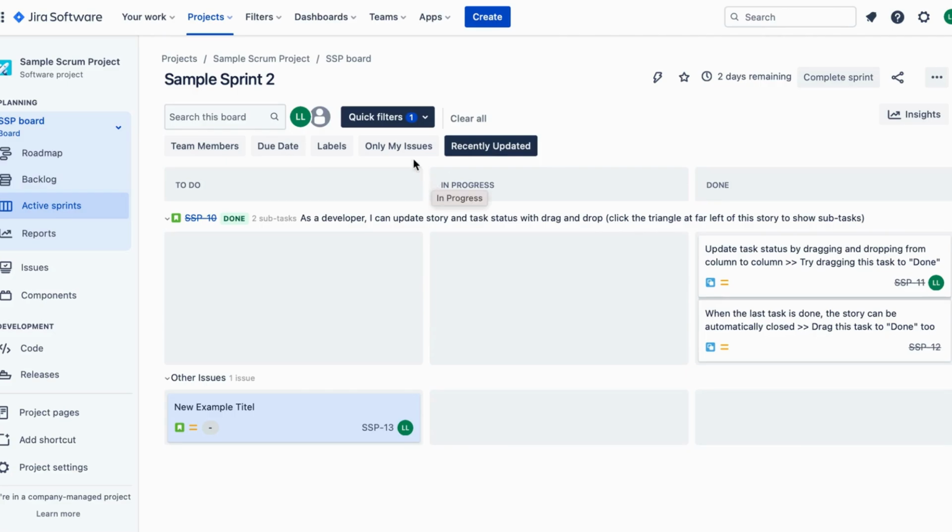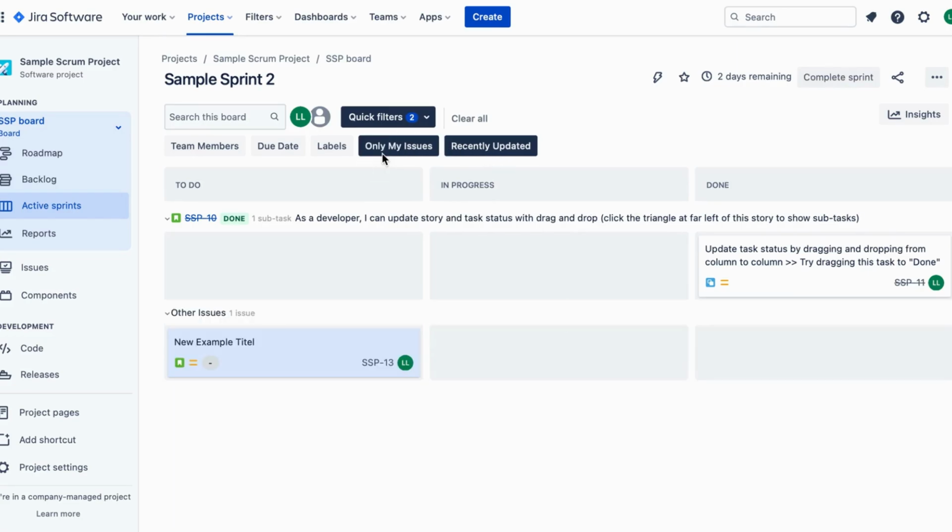Step 4. You can further customize your search by combining filters. Let's say you only want to see the recently updated items assigned to you. Select both the recently updated filter and the Only My Issues filter.